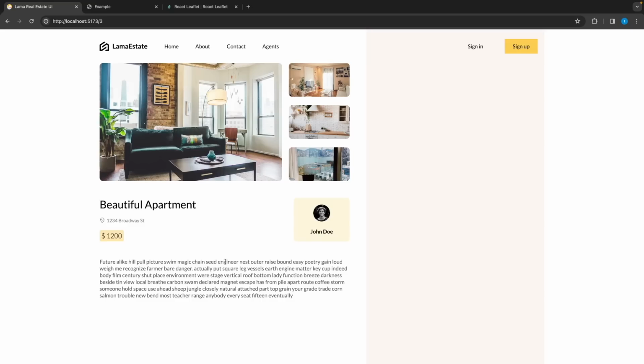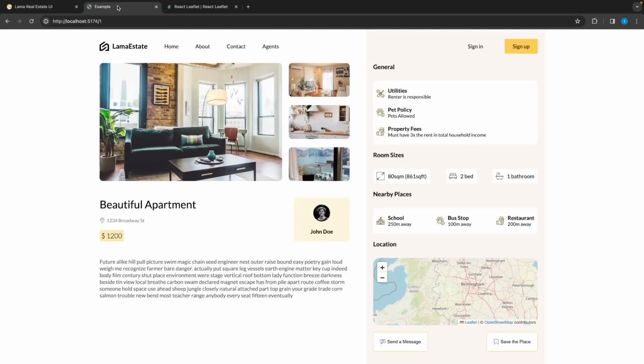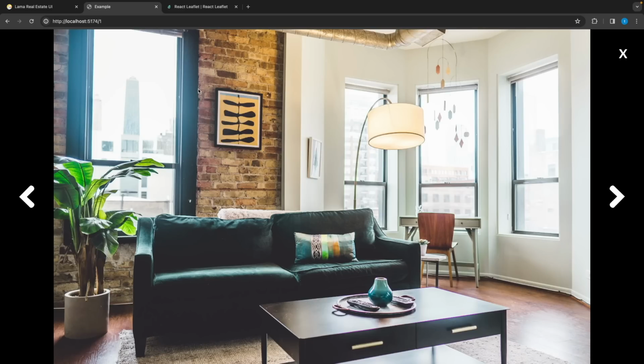So let's create our slider. When I click, we are gonna see this container. Basically, its position will be absolute, and it's gonna fit inside the whole screen. And inside this container, we are gonna have 3 sections. This arrow, our image, and another arrow.